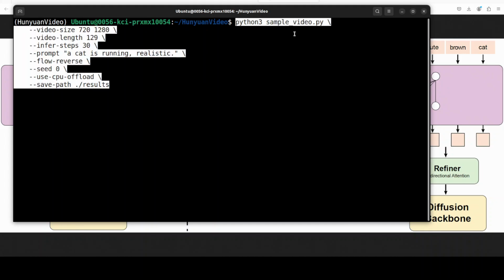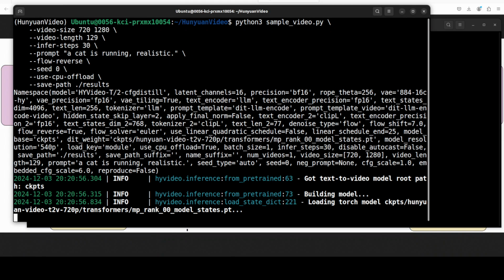In this one, all we are doing is, from the root of the repo, calling this sample_video.py, and then giving it the video size, the length of the video, and the inference steps, which are the iterations it makes to diffuse and then generate the video. There's a seed, you can use random or not, and then the prompt is a cat is running, realistic. So let me run it, and you can see that it is running. It is going to take a bit of time while it runs.